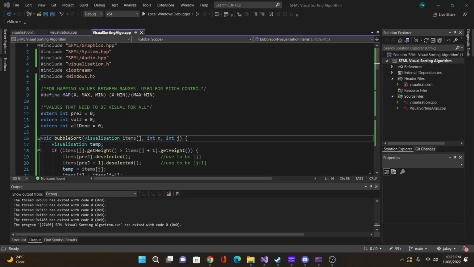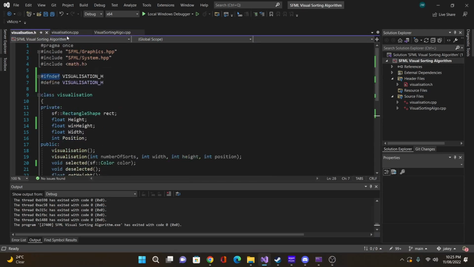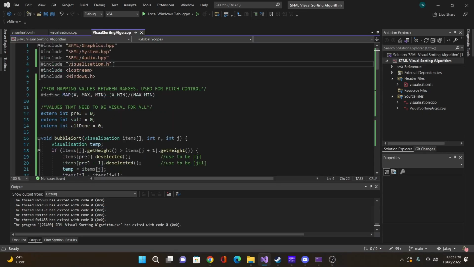Now this is the main function here, and bear in mind this is probably spaghetti code heaven, even for a small project. As you can see, we're importing our libraries. We're importing audio, system and graphics from SFML, as well as a visual class here, which is what I'm going to be sorting basically. That's going to be contained in an array.